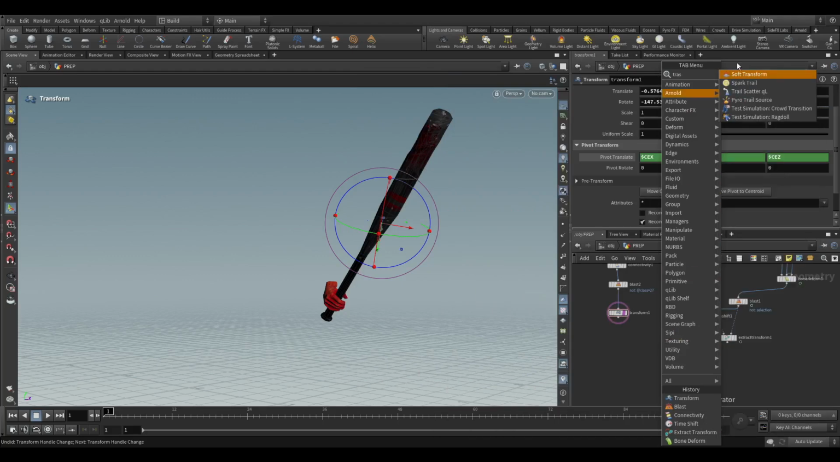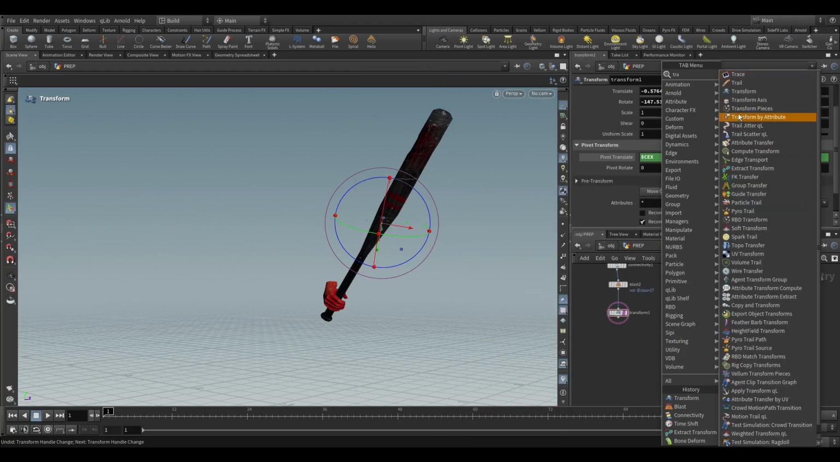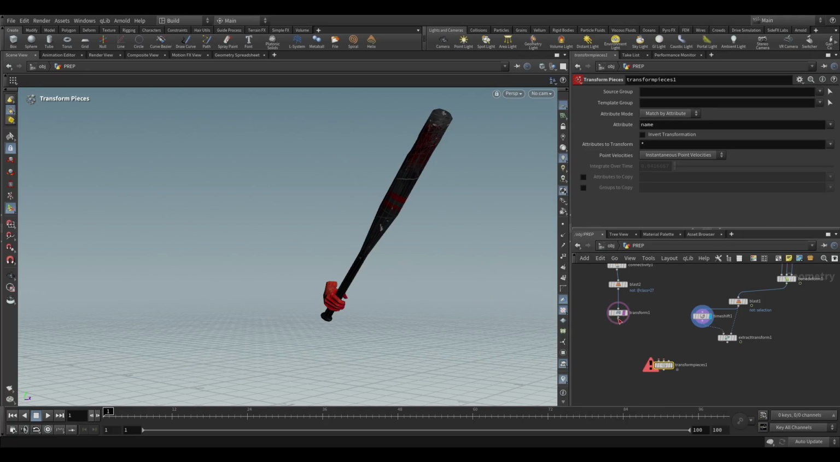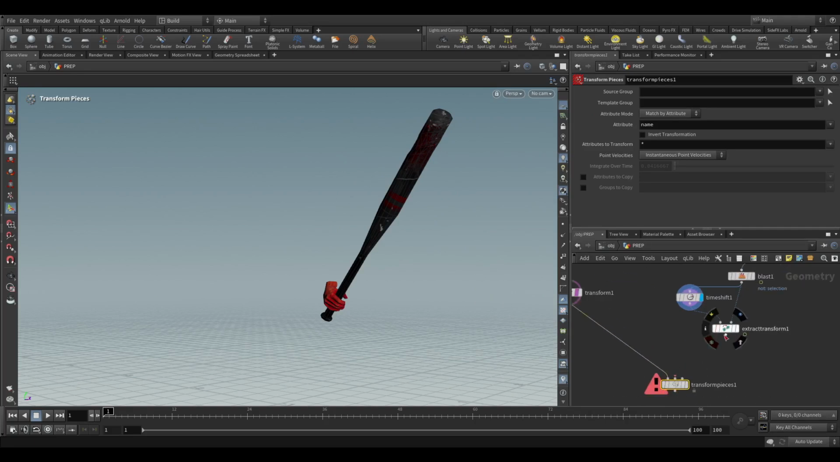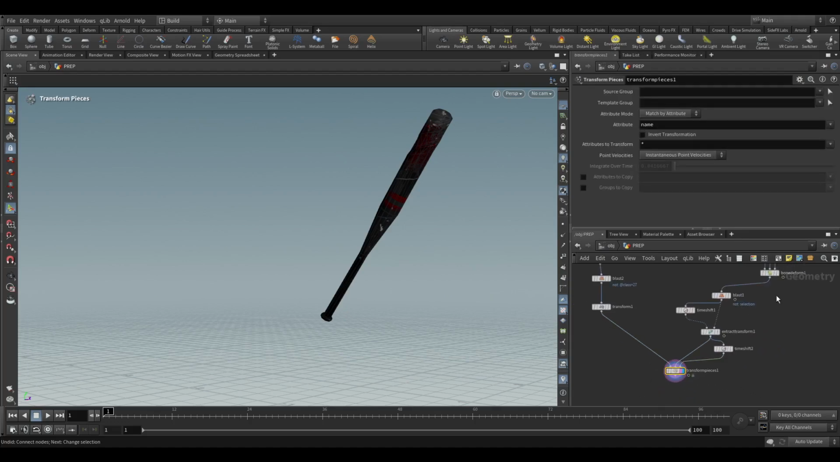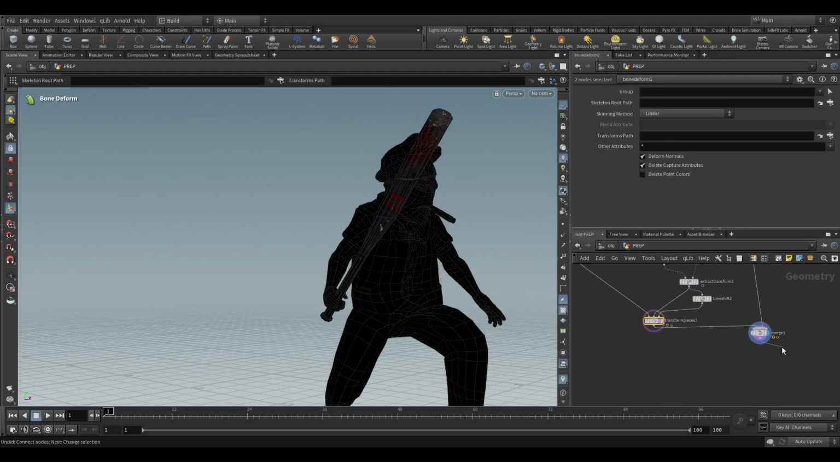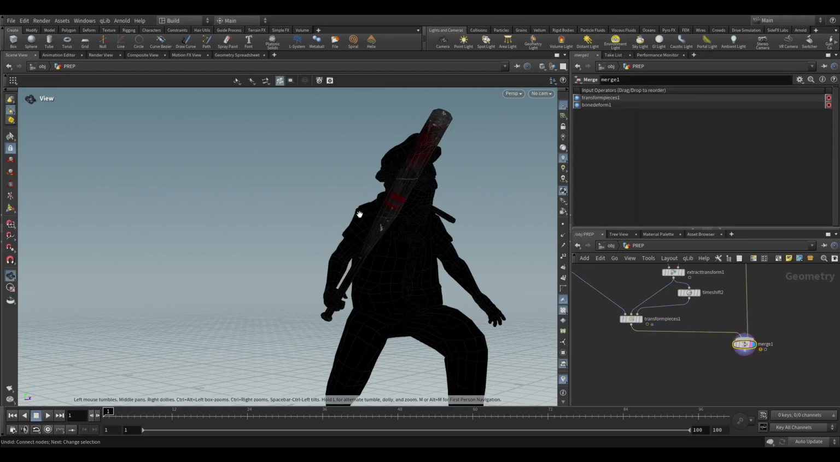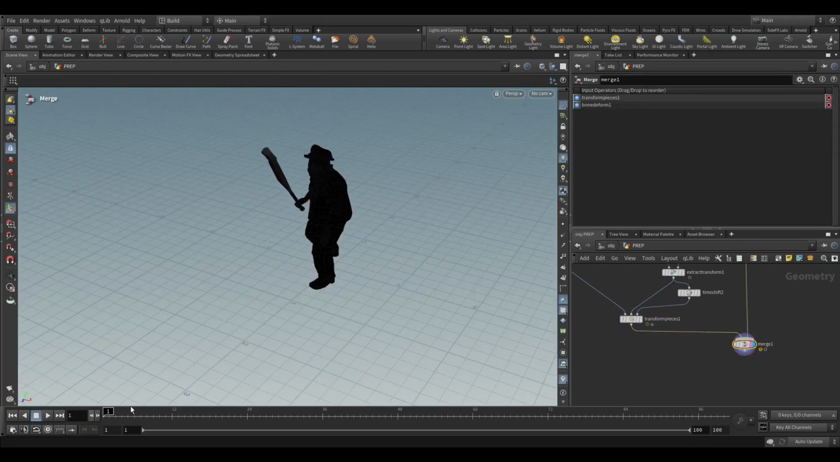Once you set the transform properly, take a Transform Pieces node. Connect the Transform in the first input, and in the second input connect the Extract Transform node. In the third input, connect the Timeshift by freezing the first frame. Now let's merge both of them. Now if you see, the bat is properly moving with his hand.